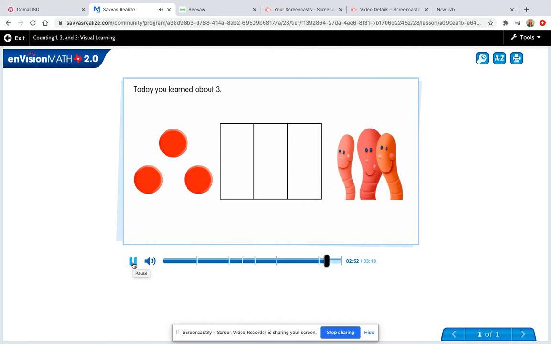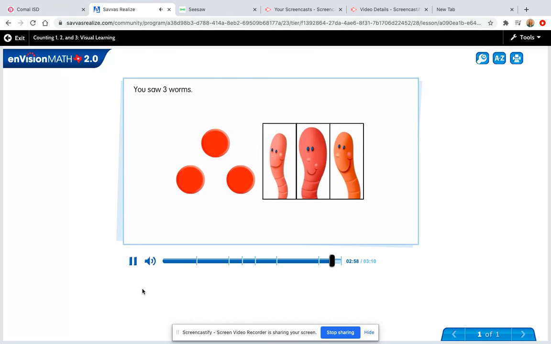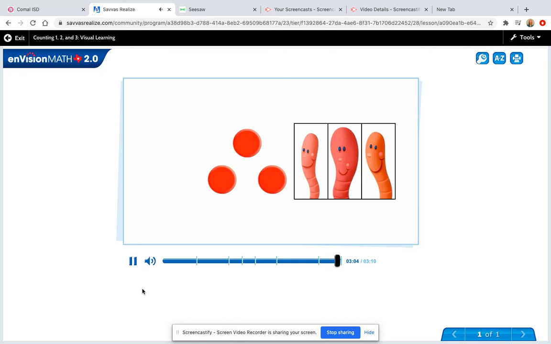Today, you learned about 3. You saw 3 worms. You saw 3 counters. You saw 3 sections in a box.